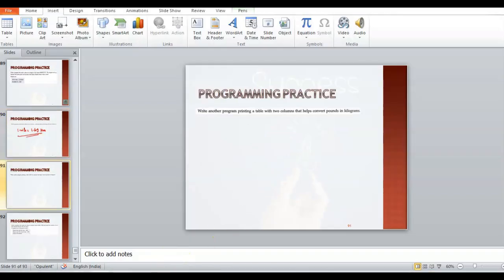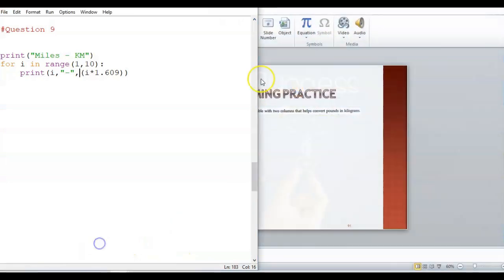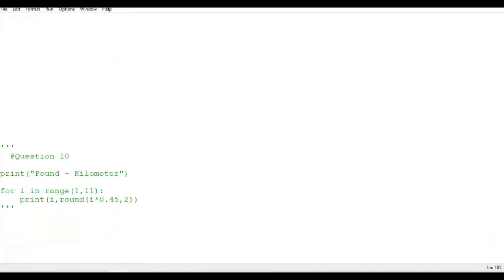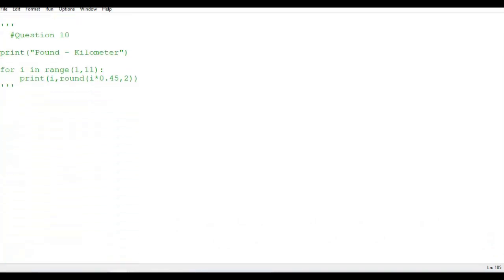Let me show you the code for this one also. I'll make the previous one a comment again, otherwise you will get its output as well. Now I'll move to the next question. Here the question is quite simple, very easy. You can check it here. If you are clear with the previous one, I will not take more than a minute to explain this. You can see we have print here, then pound, and then kilometer.